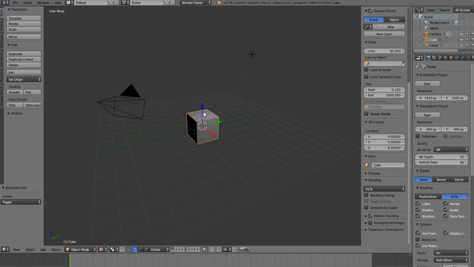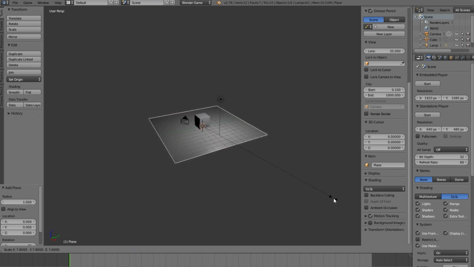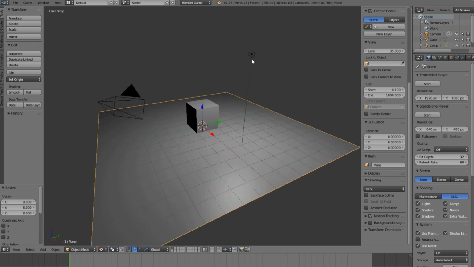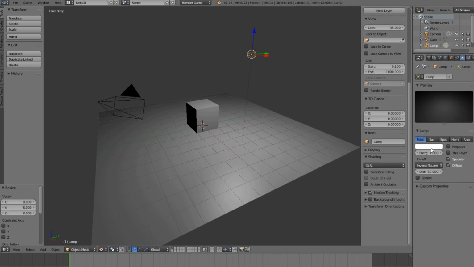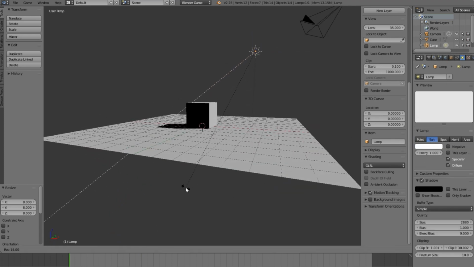So let's move this cube up as well and let's add a plane. So this plane is what the shadows are going to be cast onto. Alright, so what we're going to do now is come over here to the lamp and change this to a sun. So just click on sun and as you can see the shadows are showing up.